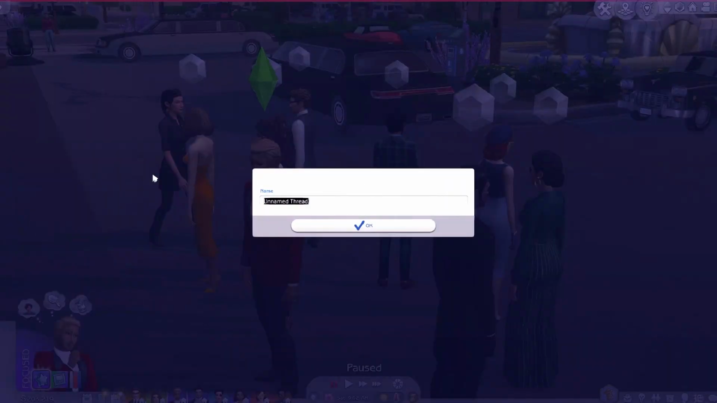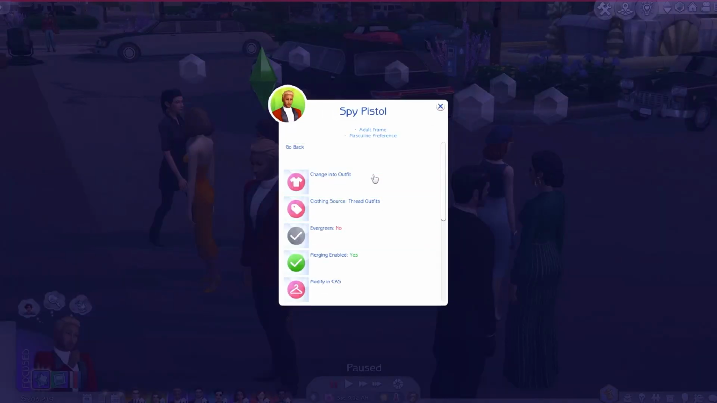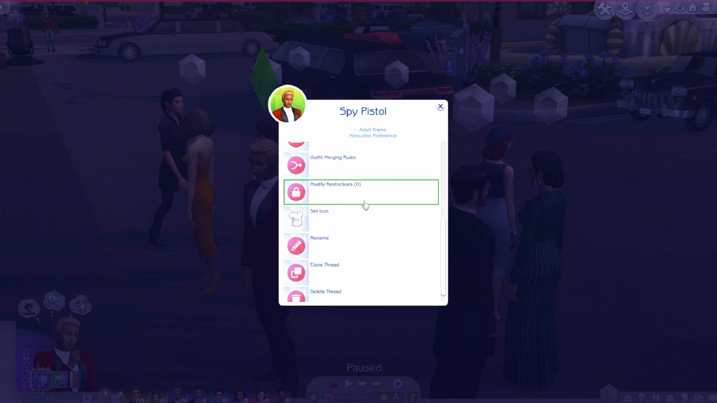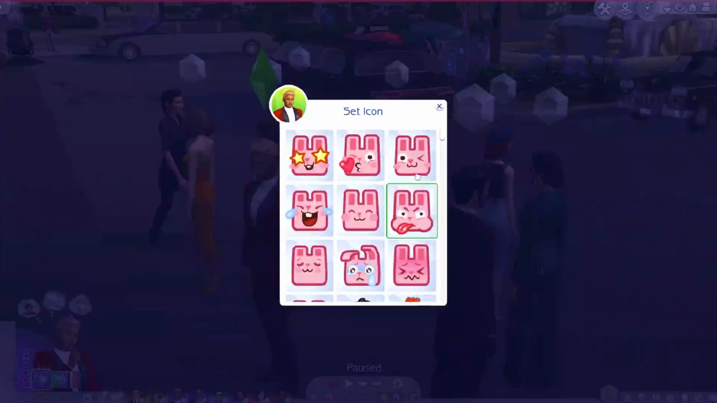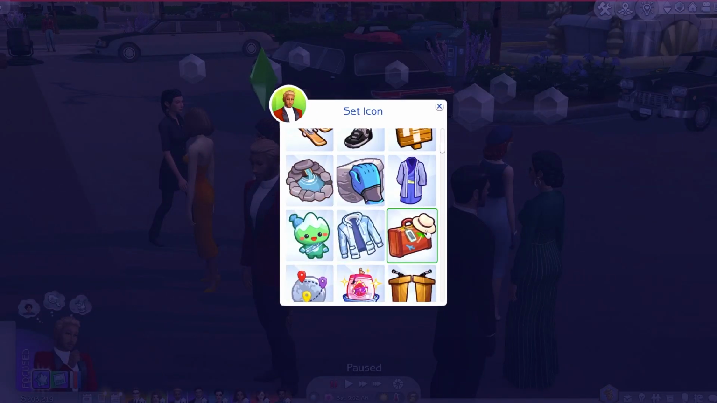We'll call it Spy Pistol. Just so, because as soon as you go into cast with this, it exits out of the menu. So you'll assign it in cast, but also you'll lose it because it won't have a name. And you can also set icons for these. He added a ton of icons.